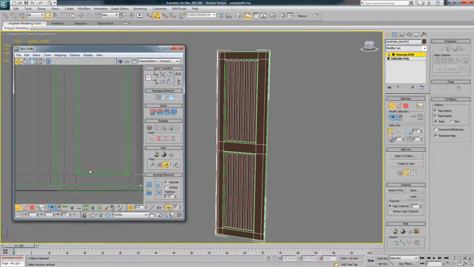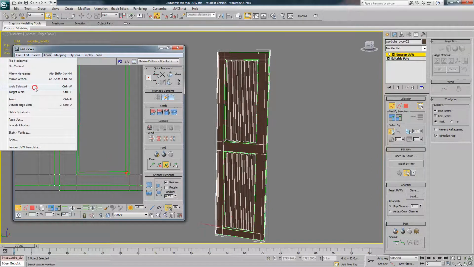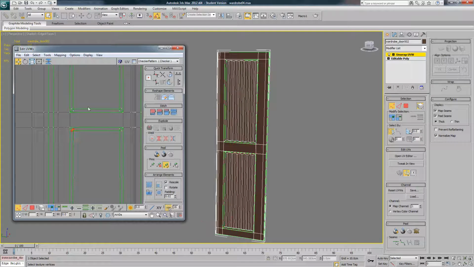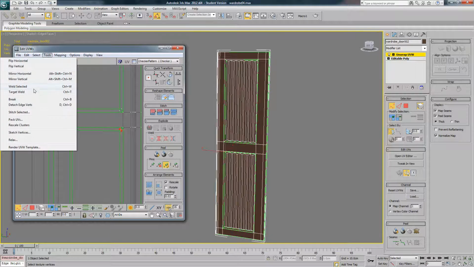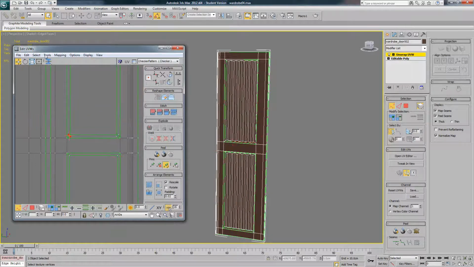So if we go to vertex mode, we'll just select those two, and if you go to tools, weld selected, you can just weld all these together. We'll just do that for each one. Now you'll notice it actually says it's got a shortcut, Control W. If you try using that, it won't work. But if you turn on keyboard shortcut override, then it will work. So then just make sure you turn that off afterwards.